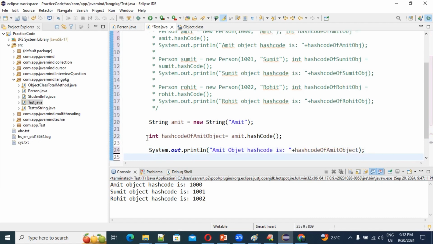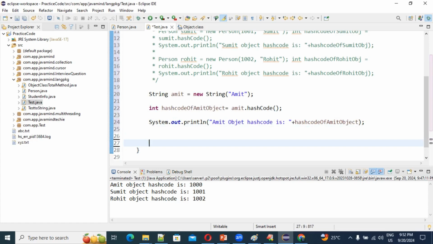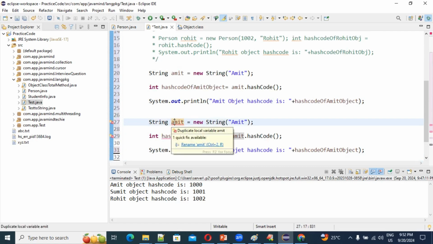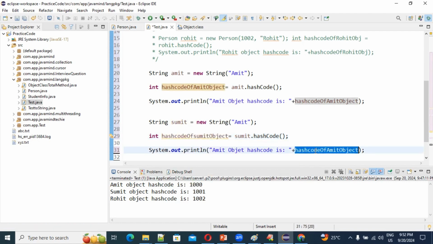So guys, see, suppose I am going to print some other object. What I can do? Simple thing, guys, copy and paste. And suppose just like Amit, you can put Sumit, and just change the name, guys. Sumit, and also you can call here Smith only. And you are going to print this object. You can print here, guys.